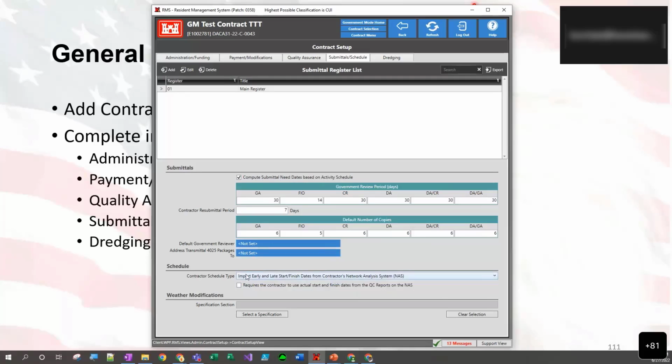If we have this option set up for requiring NAS, we can check requires the contractor to use actual start finish dates from the QC reports on the NAS. And that will bind this particular contract to ensure that the NAS dates match the actual start finish dates on the contract. And then we can select our weather modifications.